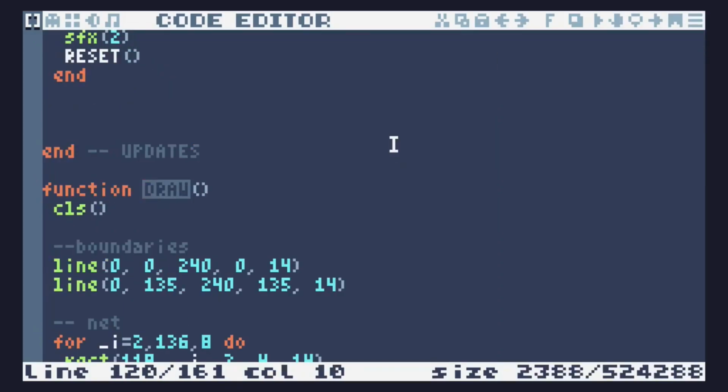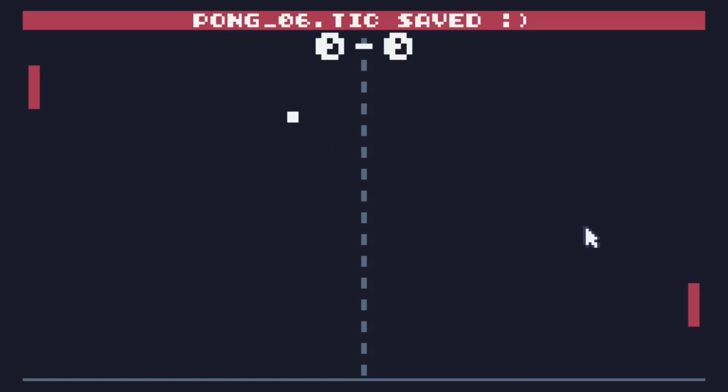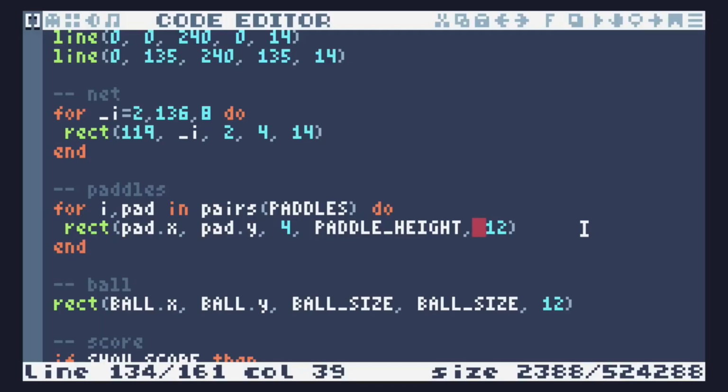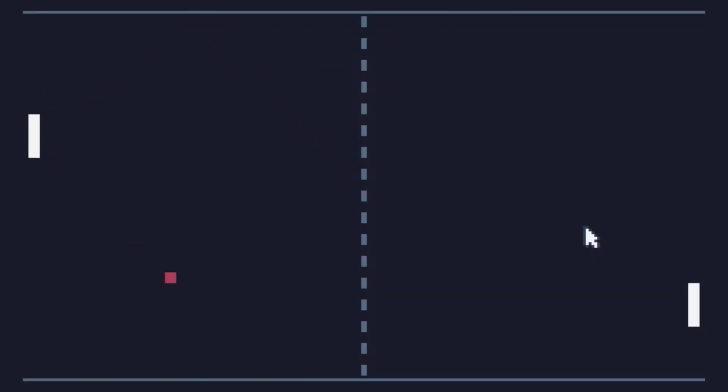Draw. Find where we draw the ball. 12 is white. I think 2 is red. No, that's the paddles. Ball. There we go. Let's see if I can make it do it again. Damn it. There we go.